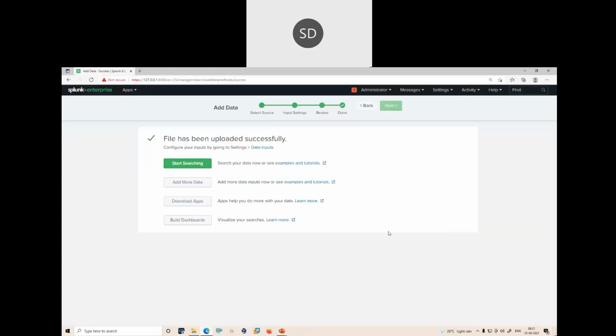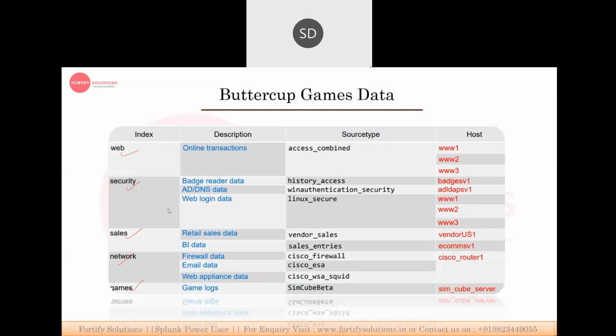Okay, so this is the first lab basically that we have to do here. So this is the first scenario that we have to perform. We created the three indexers to which we added these three data.